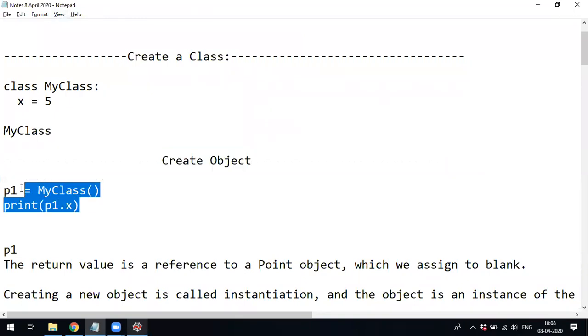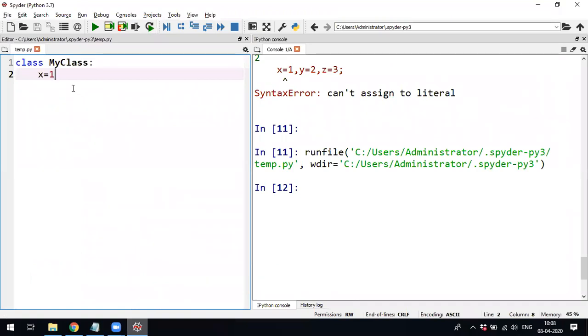It is very similar to what you do in Java, but a small difference is you are not going to use the keyword new. The new keyword is not there. Instead of the new keyword, you will directly write the class name followed by opening and closing brackets. You are not passing any parameter. This is the object name called p1. p1 equals MyClass(). The return value will give you the reference. There will be an address for that.